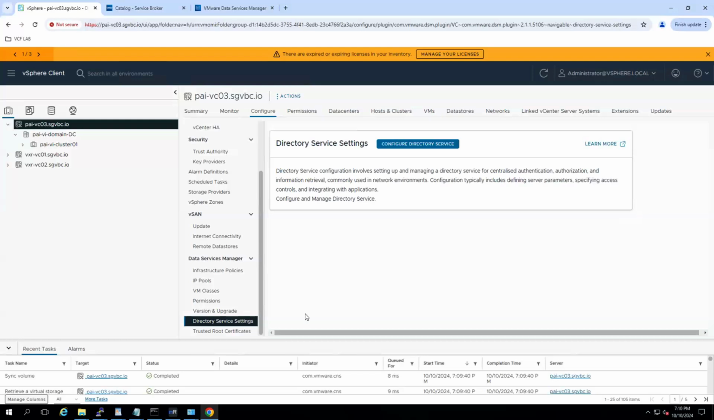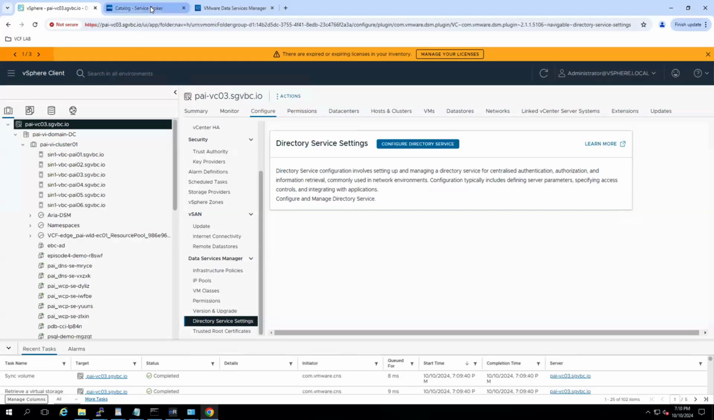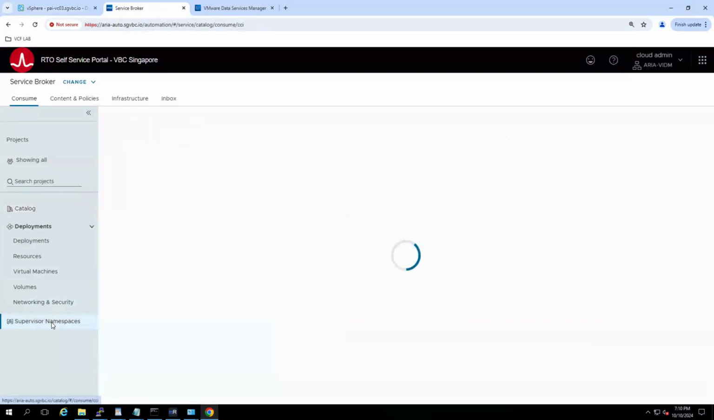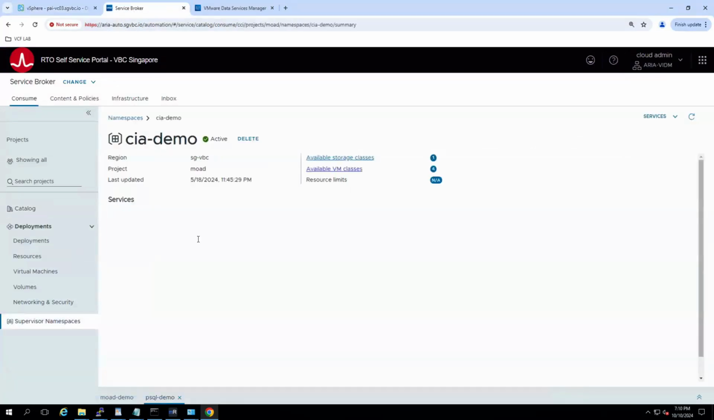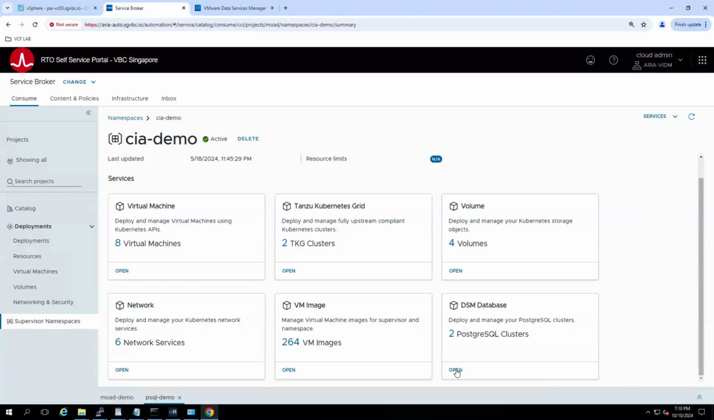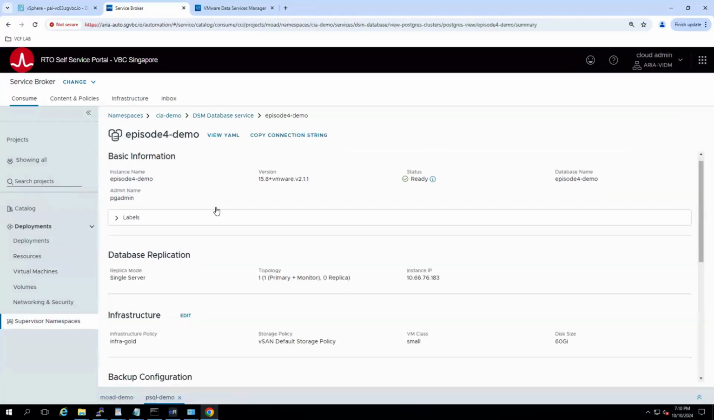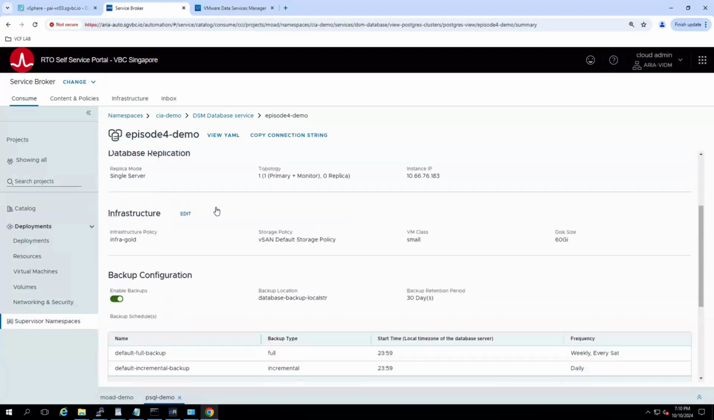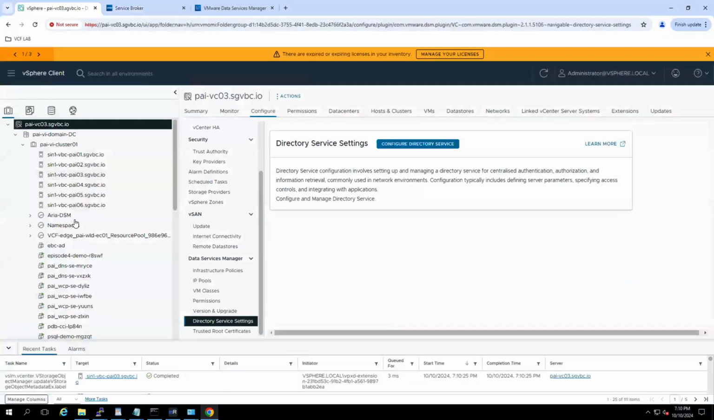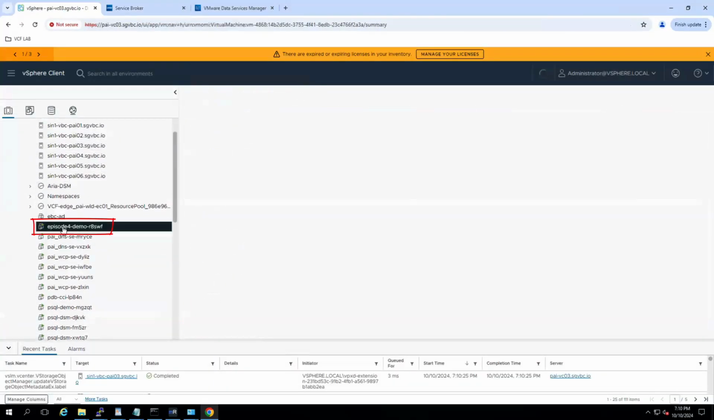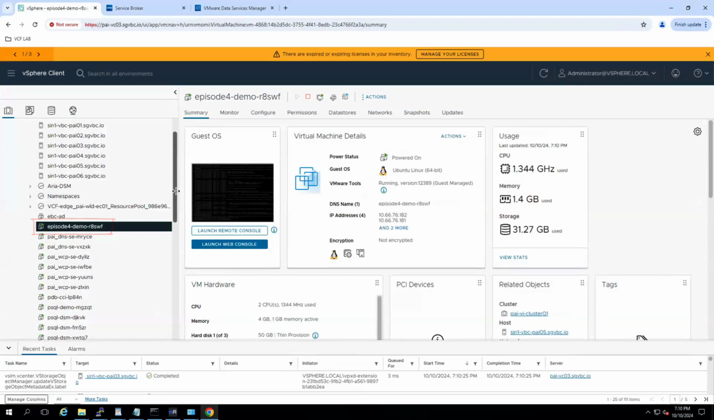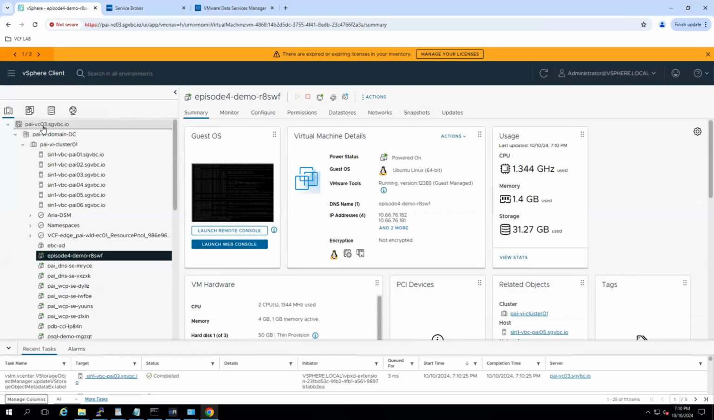One of the database clusters we have created earlier, can you show me in this particular vCenter, how is that object appearing? Do we have that object representation? Yes, so let's quickly check. The one that we created, let's see the name. Episode 4 demo. Let's go ahead and check here. So that's the one. Remember, that's my workload domain within the VMware Cloud Foundation. Episode 4 demo.